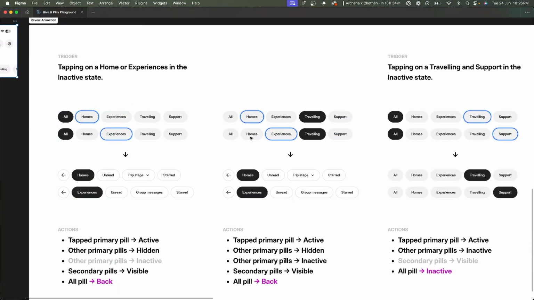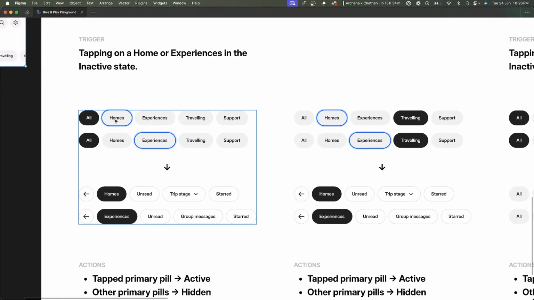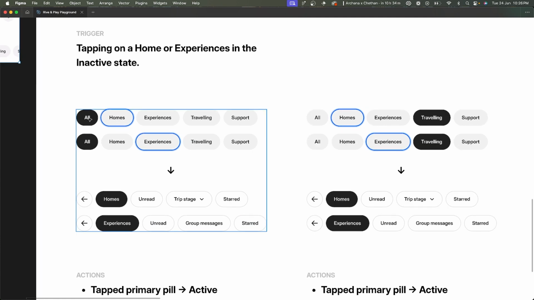So I've broken this down, and you want to set up some sort of timeline system over here to make this a little easier. So here I have various states. Let's say the filters was in this state, and when I tapped on homes, this is how it would look. You would get the back button, this home would be selected, and then the secondary pills would appear, and the primary pills would disappear.